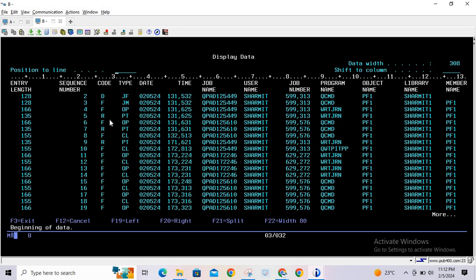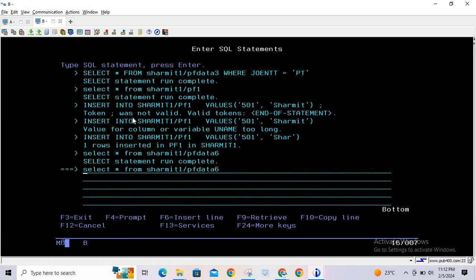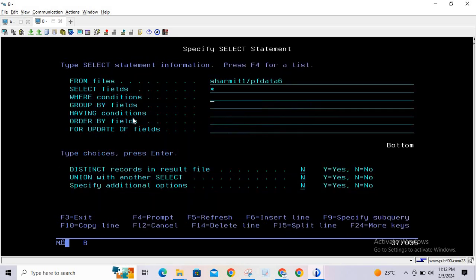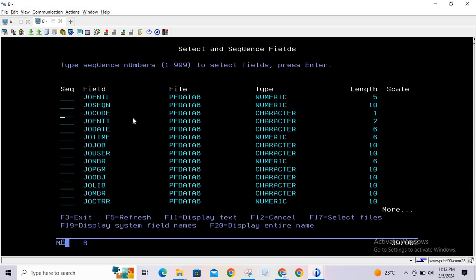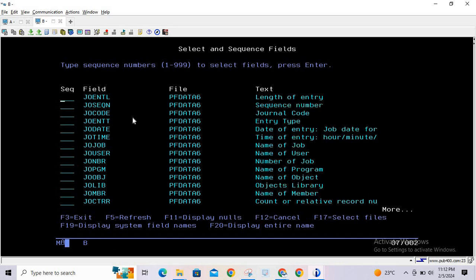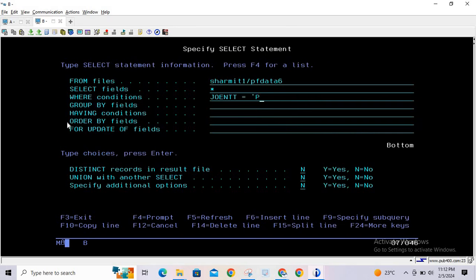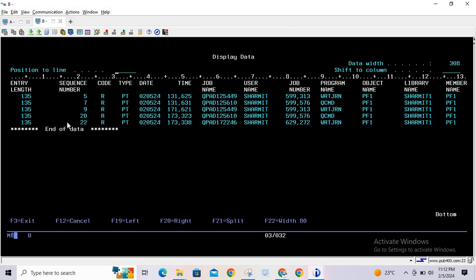As I told you, for now we are just explaining the insertion. So let's filter it out. For this, I will go in the where clause, select the entry type, which is ent type, and set it as PT, because PT is for record insertion, and then hit enter. So you can see all the records have been fetched for PT type only.